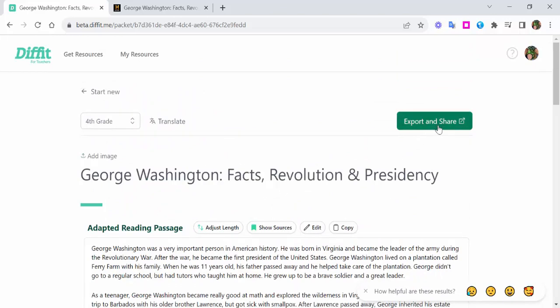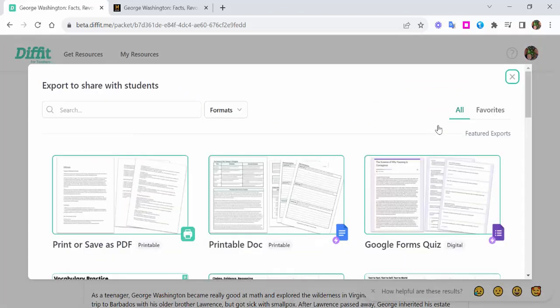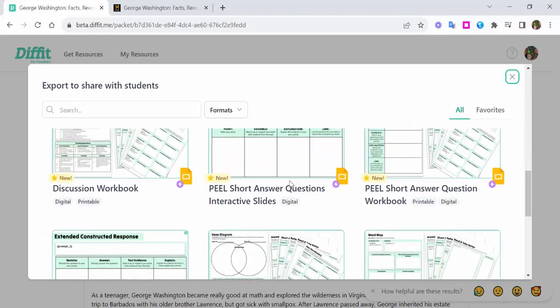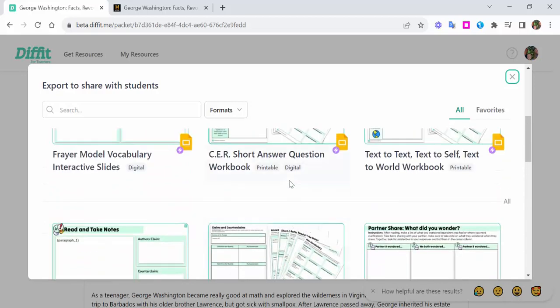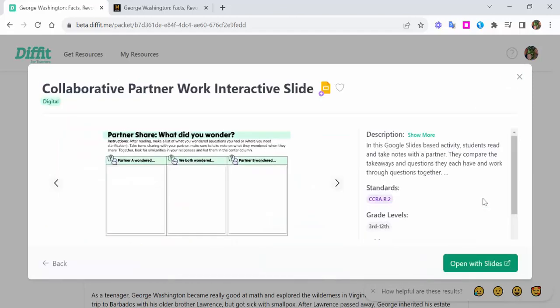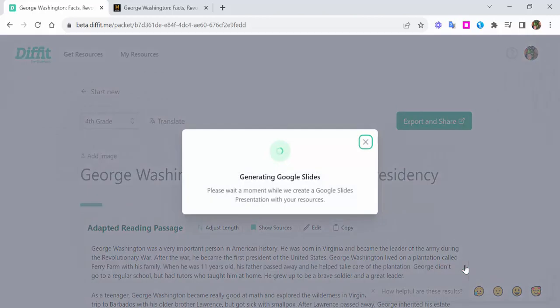Now, we're going to export and share. When you select export and share, you can see all these possibilities that are available for you. You can scroll through and see all of them. What I'm going to do right now, though, is a little collaborative partner work. I'm just going to select it and select open with slides.